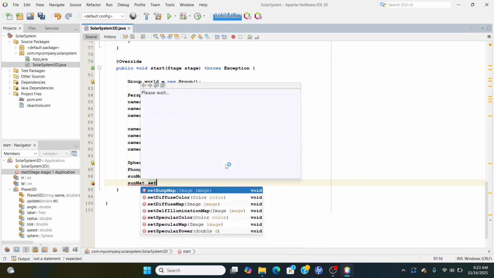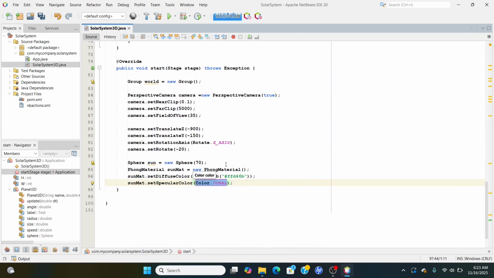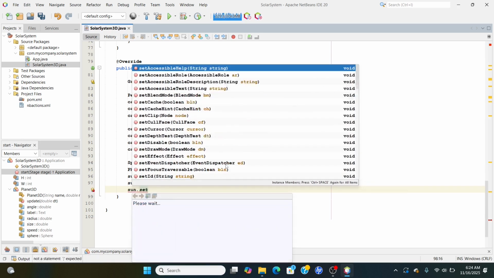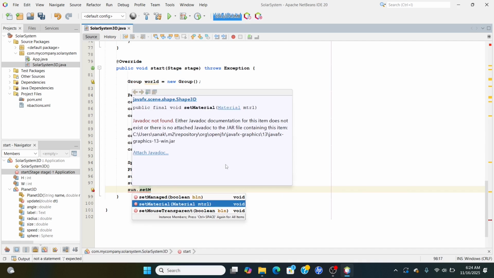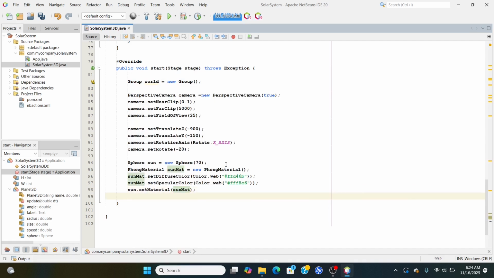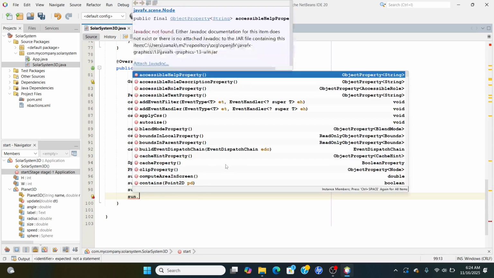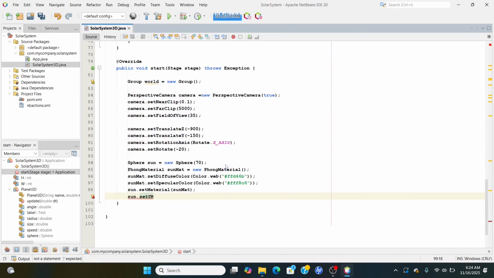Then we add a very soft, pale yellow as the specular color. Specular highlights simulate the bright reflection of light on a shiny surface, and in this case they help us make the Sun look like it's emitting light, rather than just being a plain flat sphere. Once those two colors are set, we apply the PhongMaterial to the sphere. At this point, the Sun now has proper lighting properties and will react to our point lights in a realistic way.